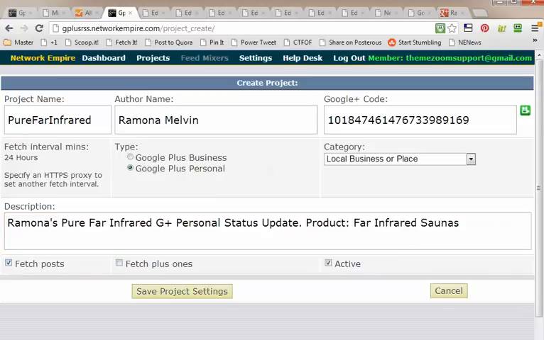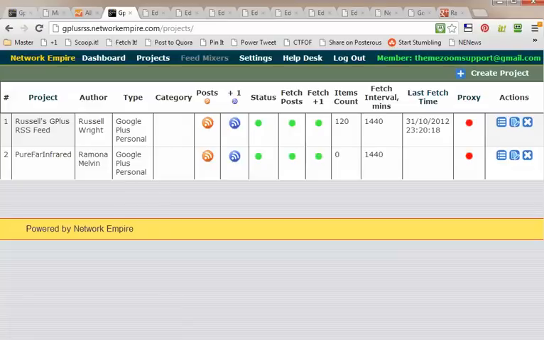Okay, we're going to fetch posts and we're going to fetch plus ones. And I'm going to share a little bit about what this is, but first let's go ahead and leave it active and save the project. Now you're going to see that I have a second, this is an unlimited count. You're going to see that I have a second project that started.